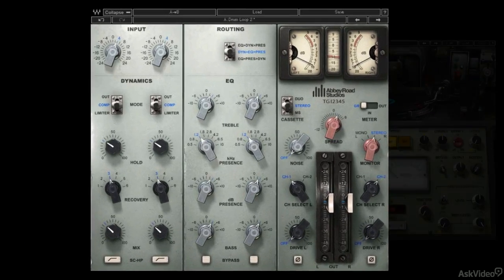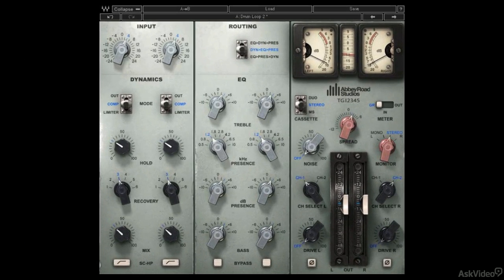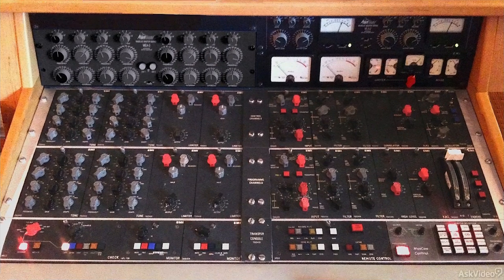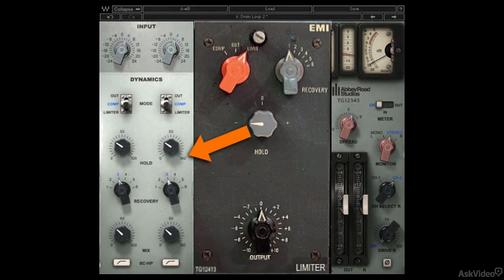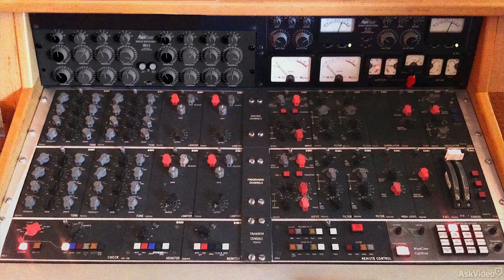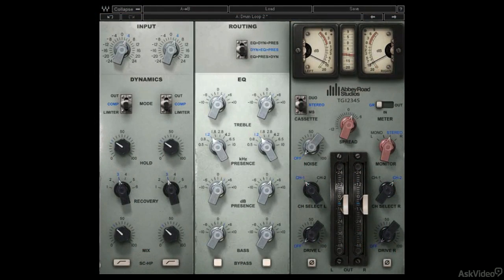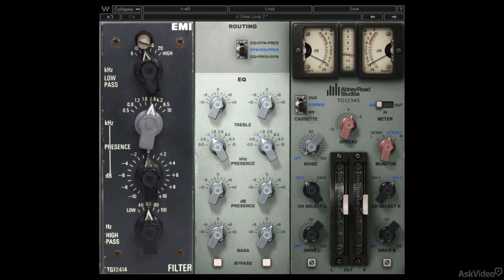The Waves TG12345 plugin incorporates a good selection of what you'd find in a TG12410 transfer desk. It includes a version of the TG12413 limiter module, a unique design. While it doesn't include the 4-band parametric EQ you see here in the TG12410, the tone module, it does have a 3-band EQ section. This includes elements of the TG12414 filter module, including that module's presence band EQ, and adds bass and treble controls as well.